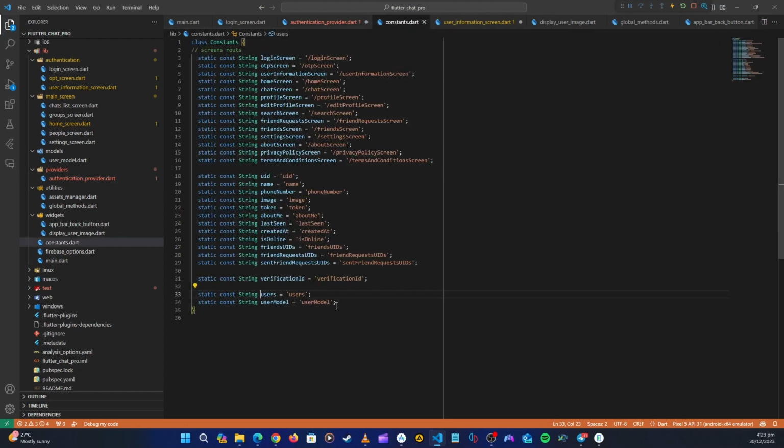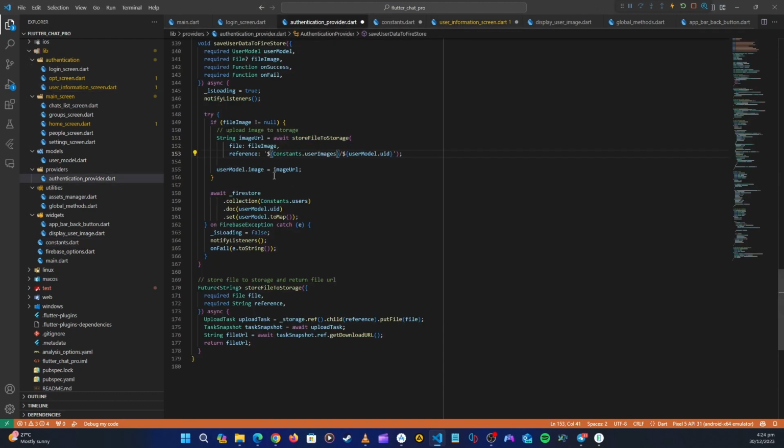Let's create the constant for this. Let's go back in the constant, and then here let's go after the users. Here let's go static const, let's say user images, then we copy that, and then let's paste that. Then if we come back here to authentication provider, that is fine. Okay, so if we have an image, we do that.